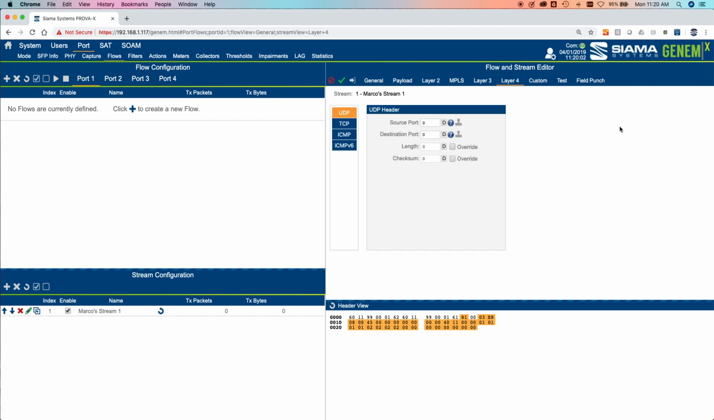And layer 4 here, we're going to insert some UDP. So let's say source port 1 and destination port all 2s, and I'll go ahead and click the apply button. So I've built out this header, and you can see it here in hex.